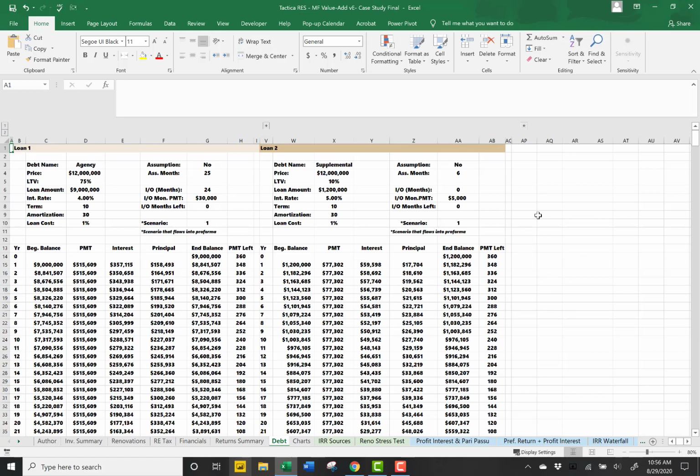Even if you're assuming a loan that had 36 months of IO and you're assuming it when there's 8 months left, the model will be smart enough to give you the remaining 8 months of IO and then begin amortizing starting in your month 9. So it's actually pretty complex, and there's a lot going on in this tab.